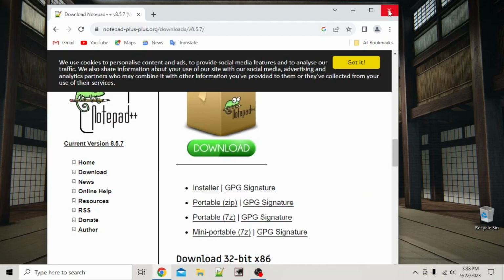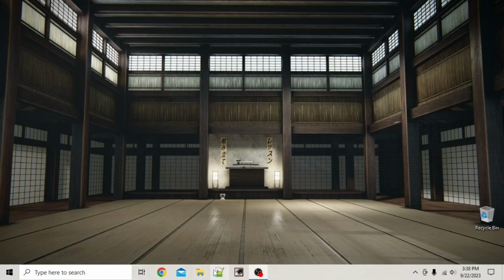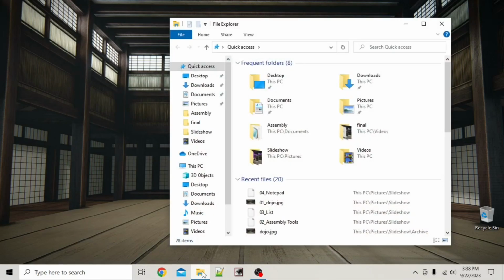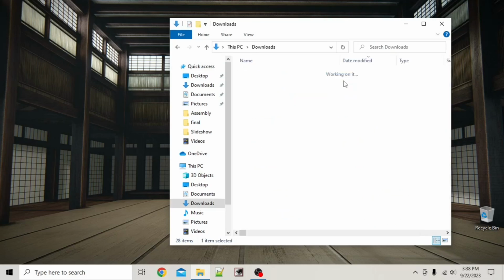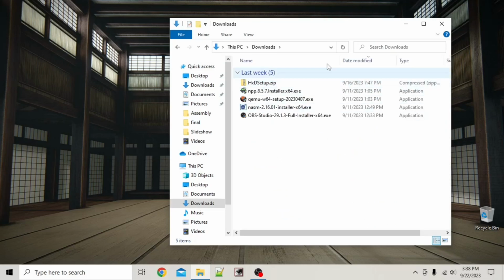Okay, and then once you got all that, of course, you'll find the apps in your default downloads folder there. You can unzip HxD. I think you just double click it, it should unzip, and then run your installers.